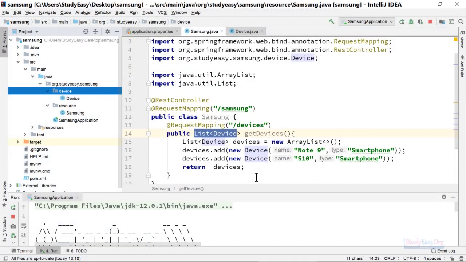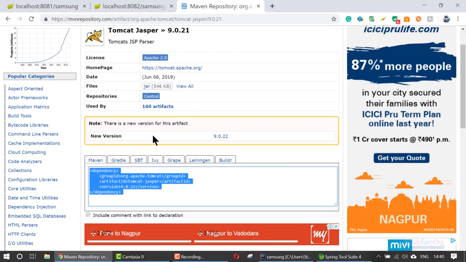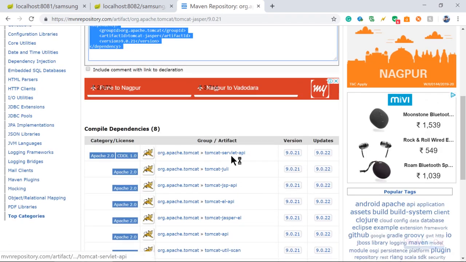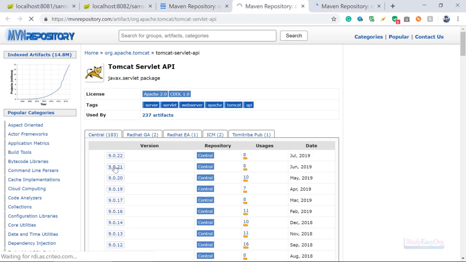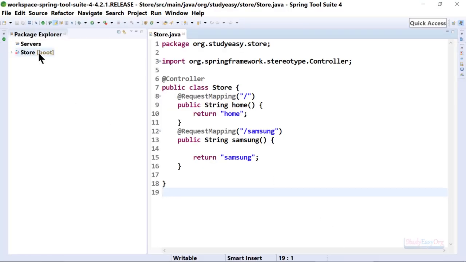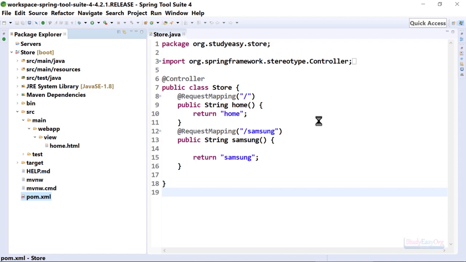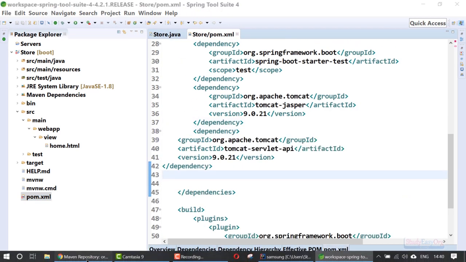Let me quickly restart Spring Tool Suite. This will take a couple of seconds, and meanwhile let me also show you the repository. We have added the support of Tomcat Jasper, but we should also add the support of this Tomcat Servlet API and Tomcat JSP API. These will again help you to deal with JSP pages. So we are also building the view for our application. So that would be good if we add the support of Servlet and JSP API. So let me quickly do these changes as well.